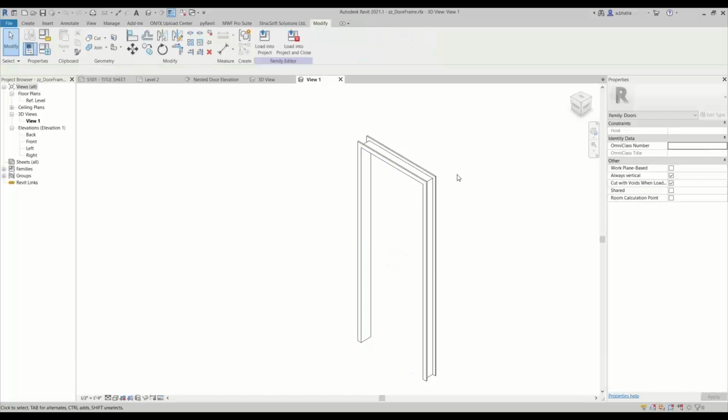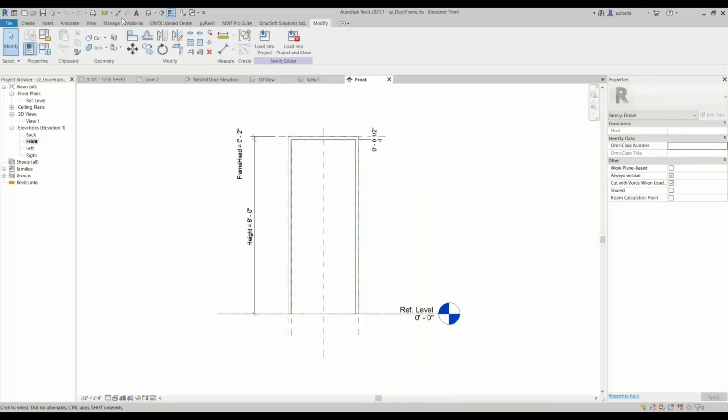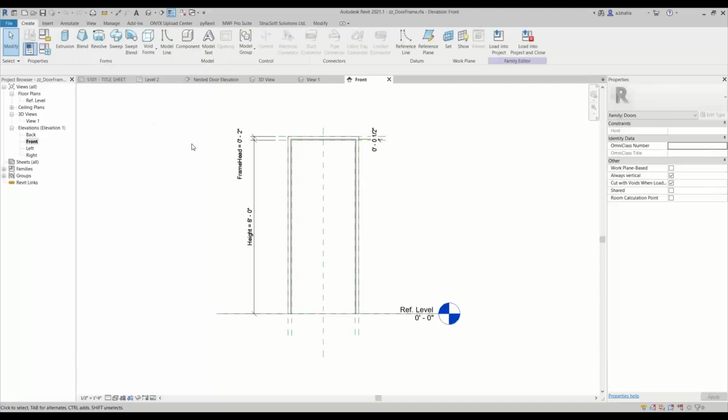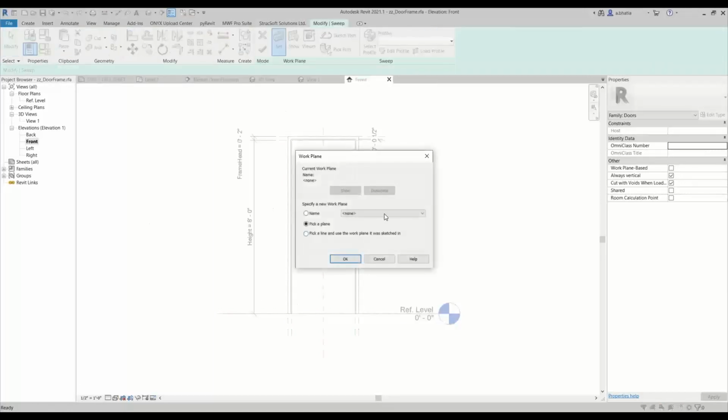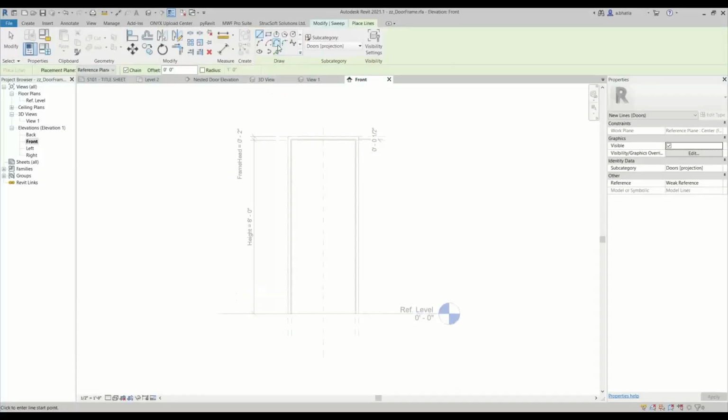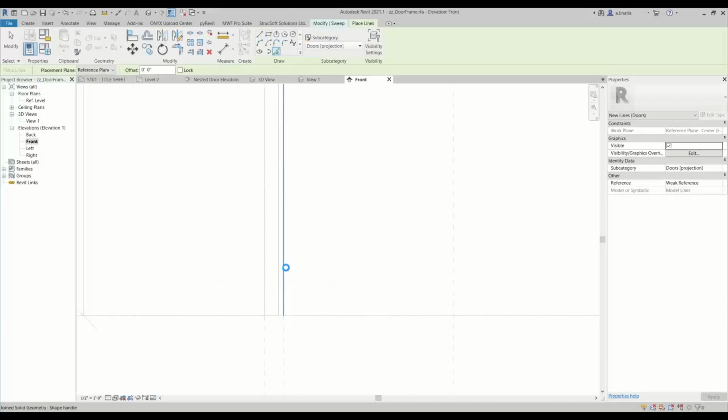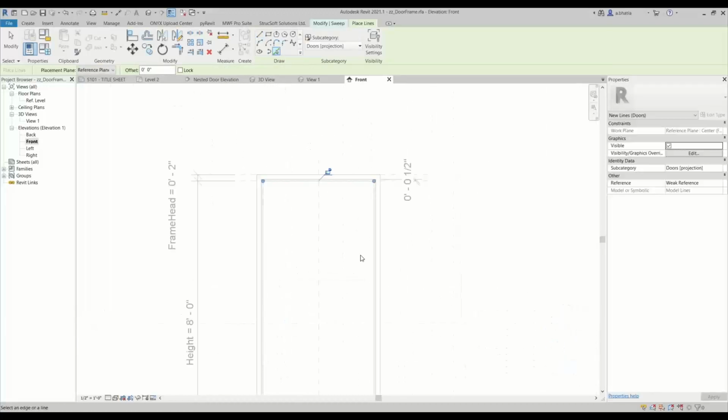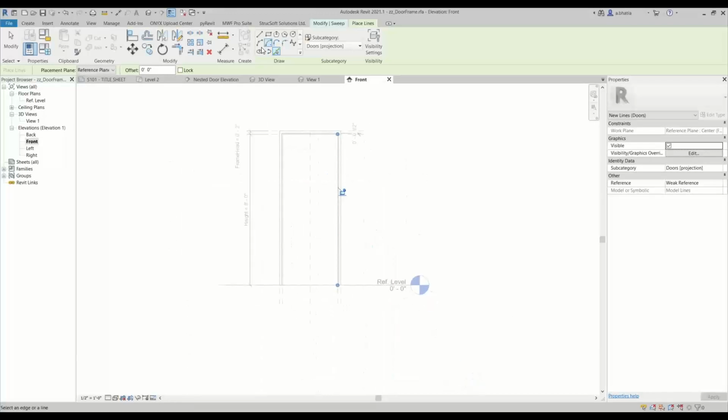So let's do one very quick thing. We will go to the front view. We will go to create, and we're going to make this a sweep so that we don't have to use voids within this family. So we're going to go sweep, and we're going to set the center front back as our plane. And we're going to be drawing our line here, here, and here, and we're going to hit modify sweep.